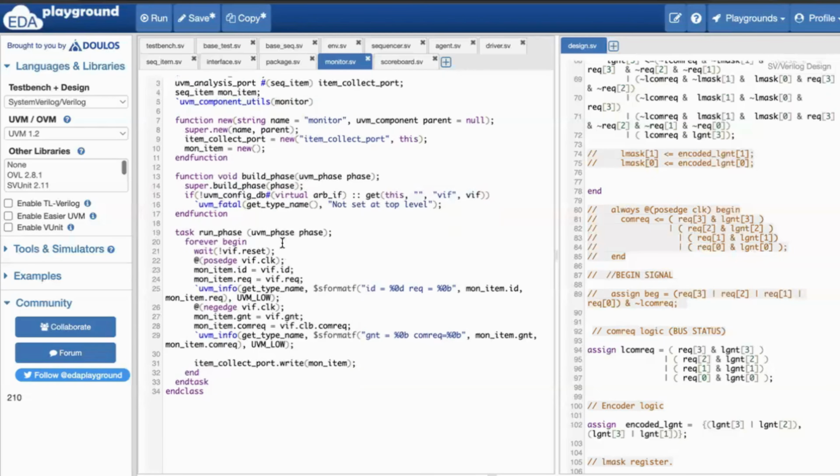In the run phase, the data is sent from the DUT to the monitor: mon item dot id, mon item dot request. According to that, you need to check the conditions. You already know SystemVerilog, right? That's why I'm not telling in detail about the conditions. You know how the monitor block and driver block work.